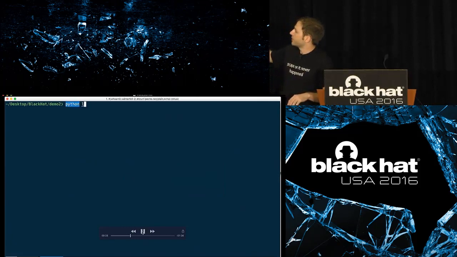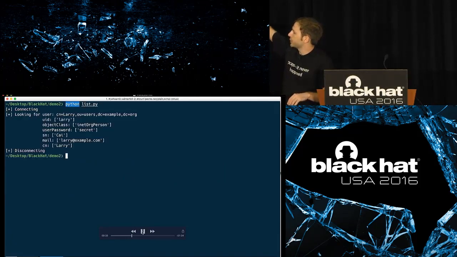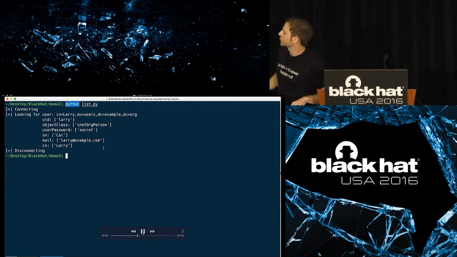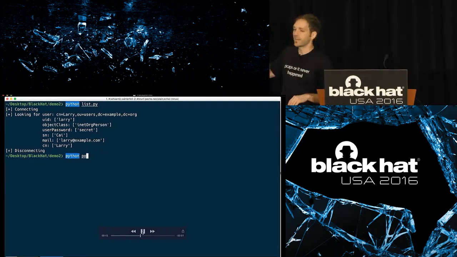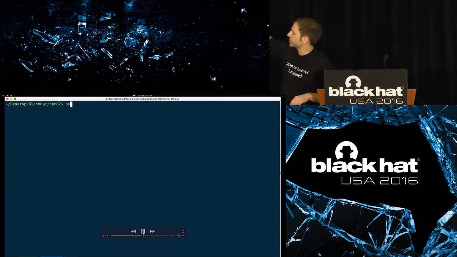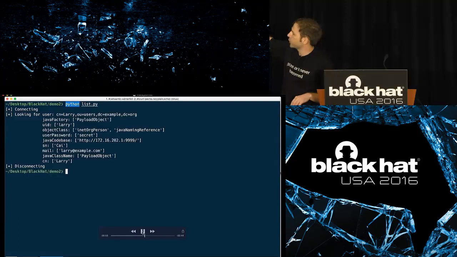So we can use some Python scripts to list the attributes of this Larry account. We can see that it contains the password secret, the UID Larry, and so on. These are the regular attributes. Now we can poison it by adding these special Java attributes. So if we list the attributes after poisoning it, we can see that we have some special new attributes. We have the Java factory.